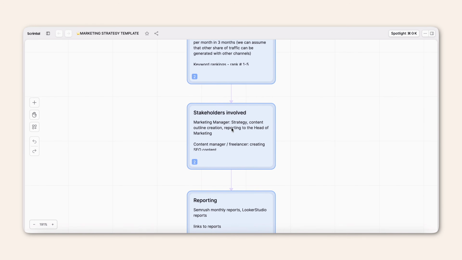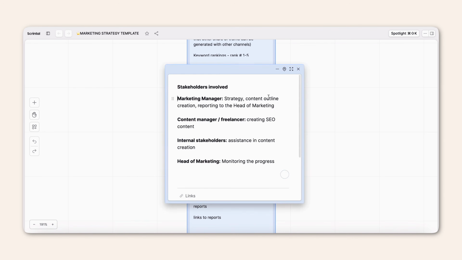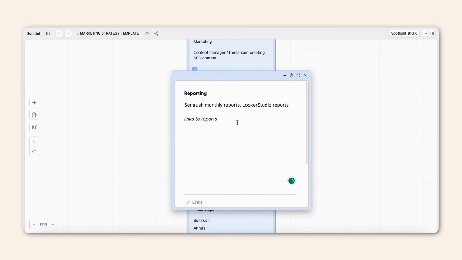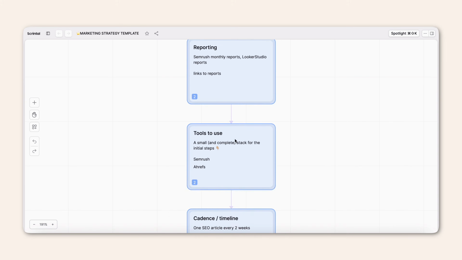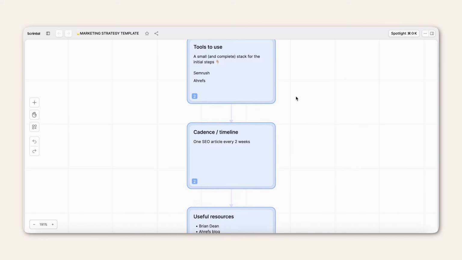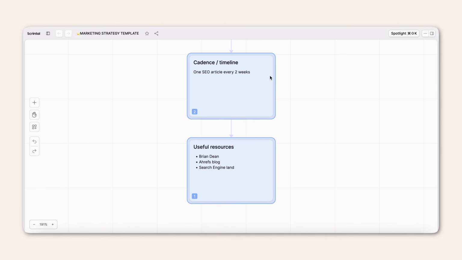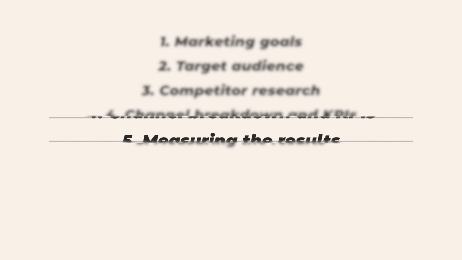And then we will just list some stakeholders that need to be involved. We would then discuss how are we going to report on our performance, some of the tools that we're going to use, the frequency of our work, and let's drop a few useful resources simply for learning and inspiration. Finally, let's plan how we're going to measure the results of our work.